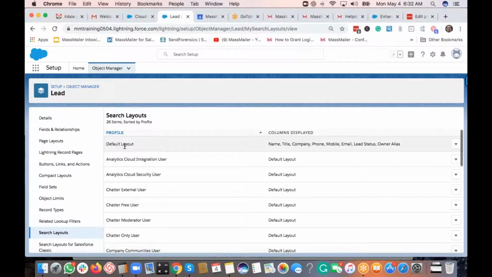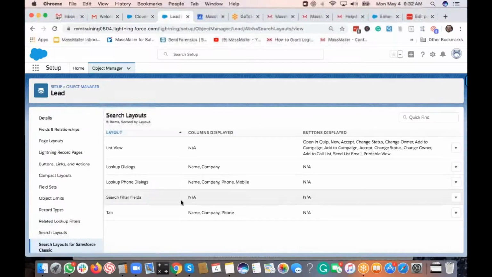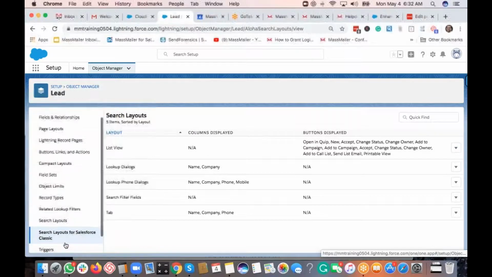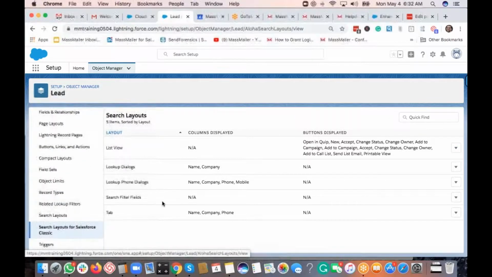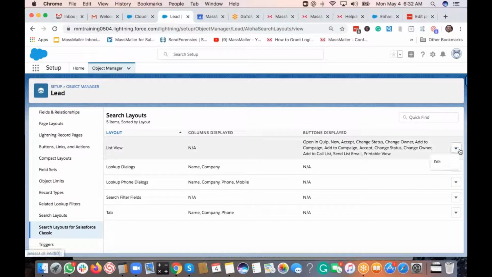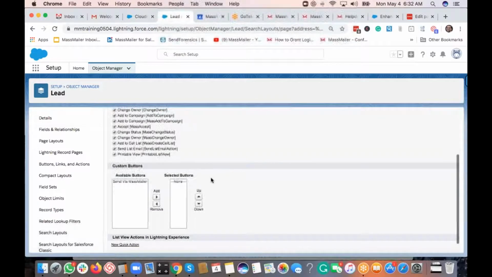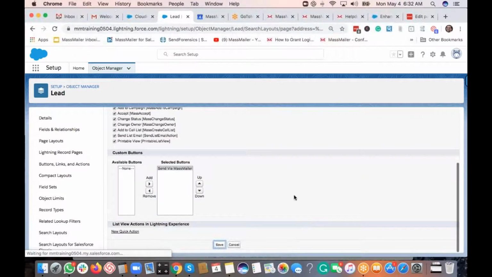So if you're on Classic, I think you will see this default option as well as the Classic one that I'm demonstrating back here. That's called List View. So you basically click on this search layout for Salesforce Classic. I'm doing this so that it's kind of enabled in both Classic mode and Lightning mode. Then you will see the Send via MassMailer. Select this and then save.